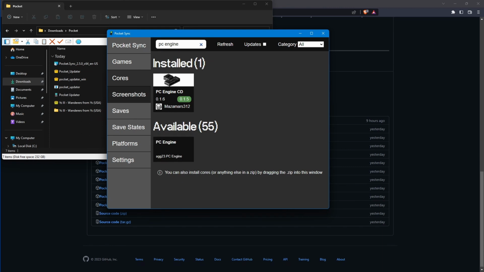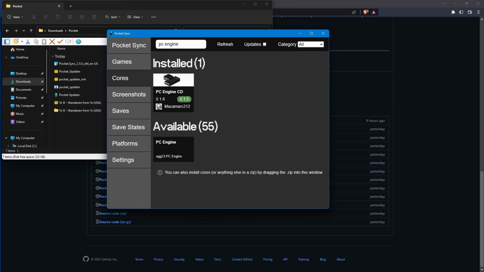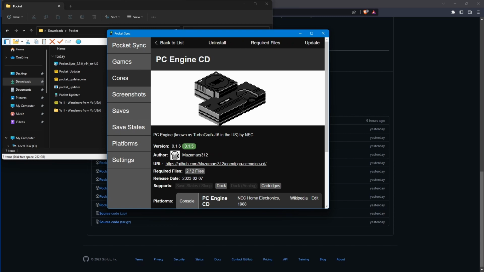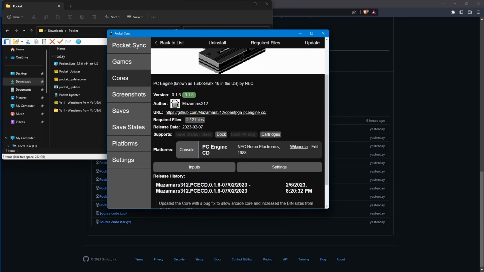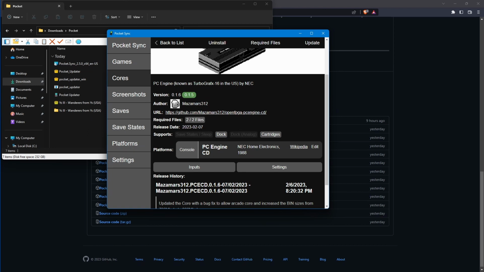Shows available. I already have it installed, but you just click on it and hit install. You can go back to the list and have this installed. Right here are your required files. It shows 2 of 2. When you first install it, it'll only have one of two, so you'll just hit download all, and it will install the rest of the files you need, and you'll be good to go.